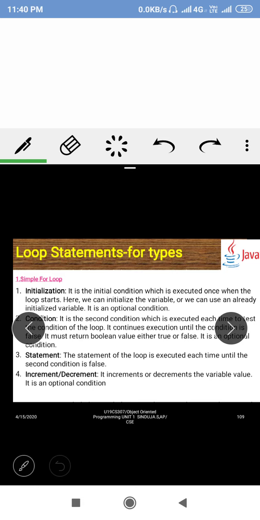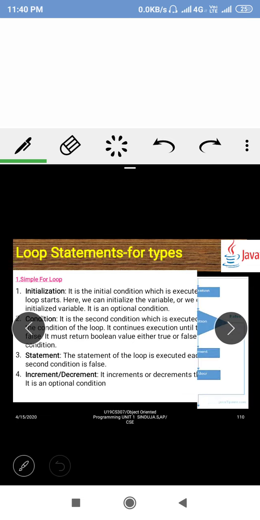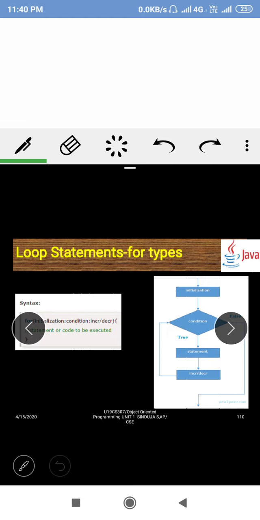All those steps will be kept in a single line in the terminology of a for function, okay? Let me show the syntax.